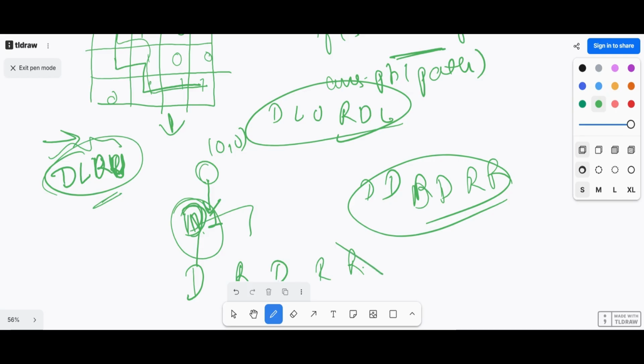Now after you came here, you will backtrack this R. And from this point, you will see whether there is any other position to go.